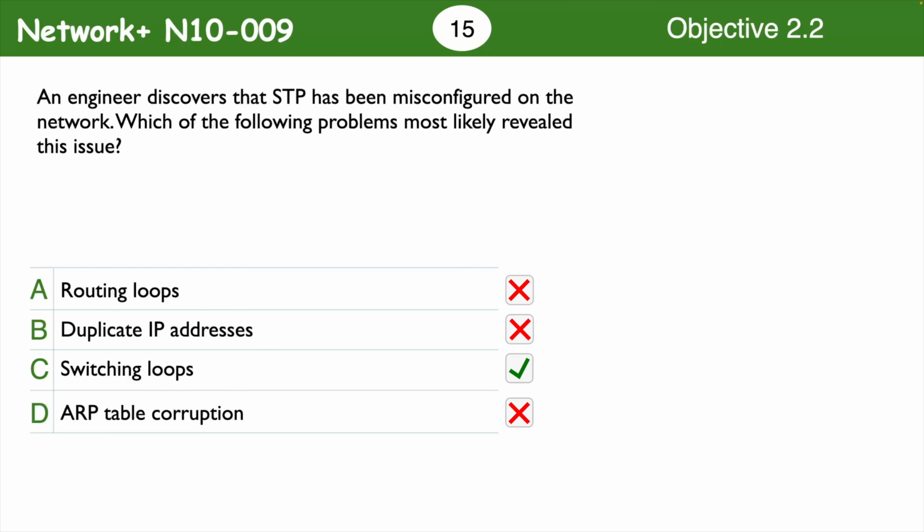And that leaves us with C, switching loops. So STP prevents loops in layer 2 switching environments. If it's misconfigured or disabled, loops can form and flood the network. And this is commonly referred to as something called a broadcast storm.